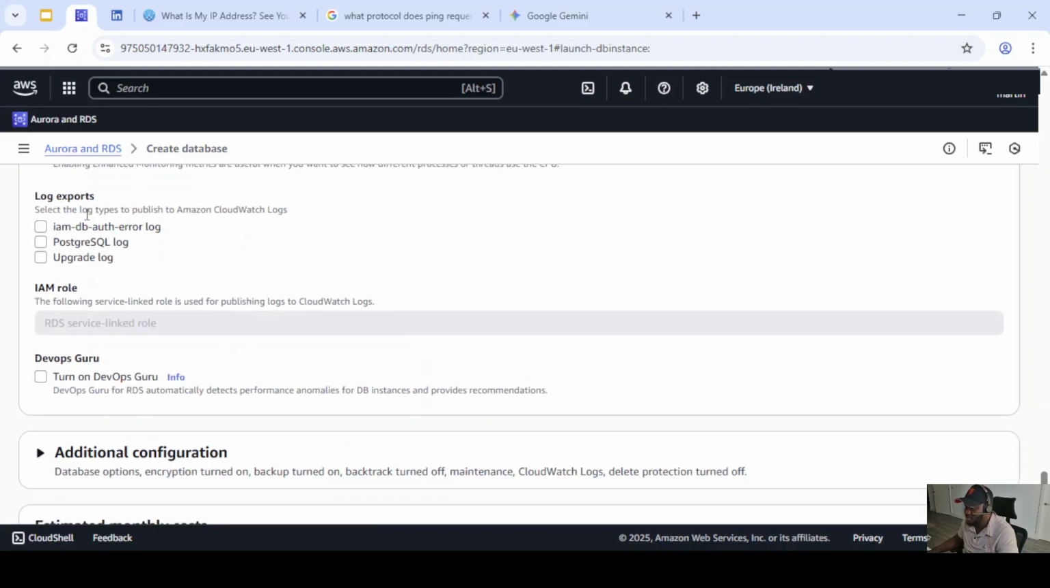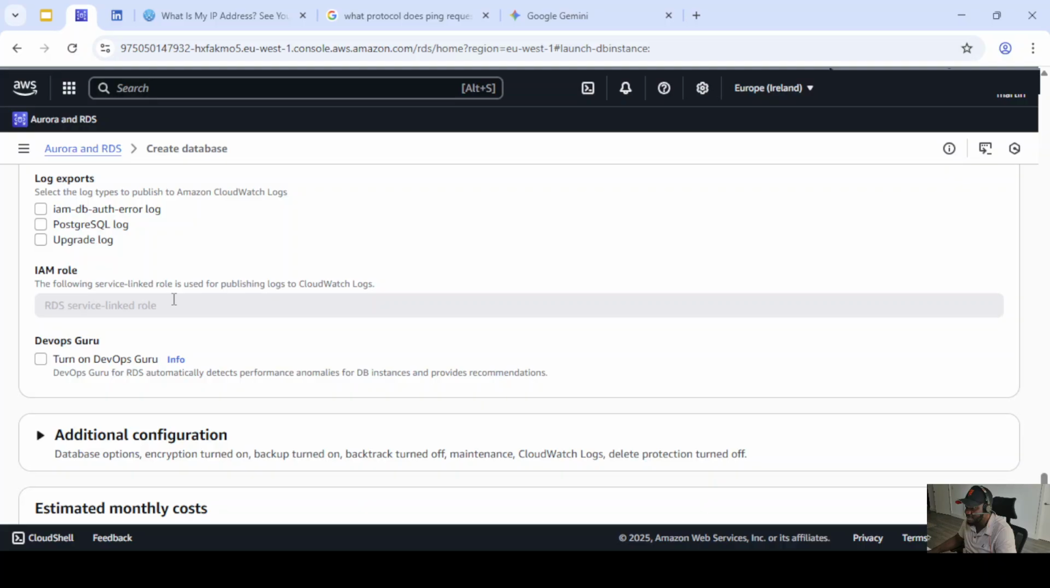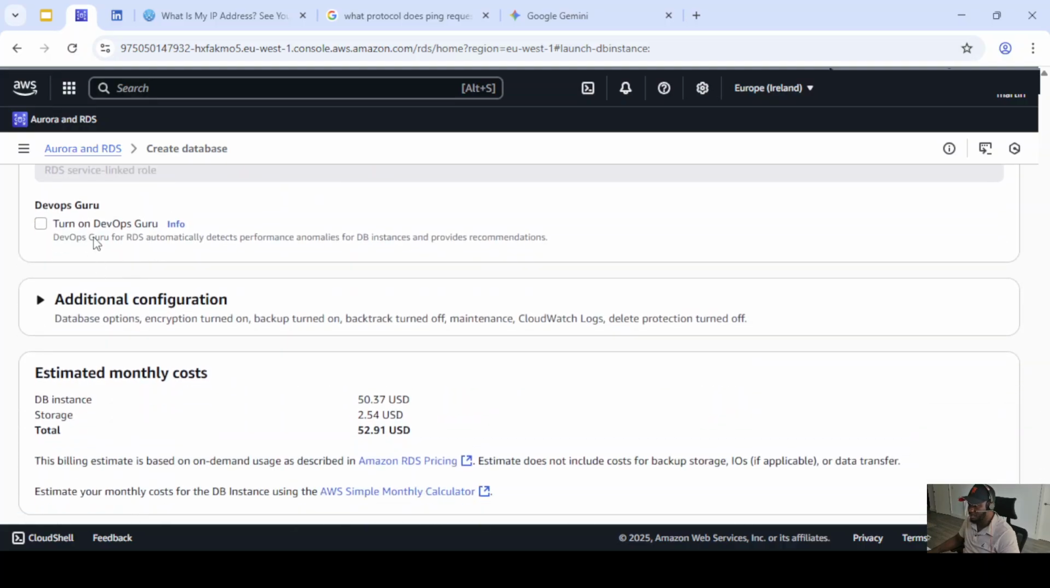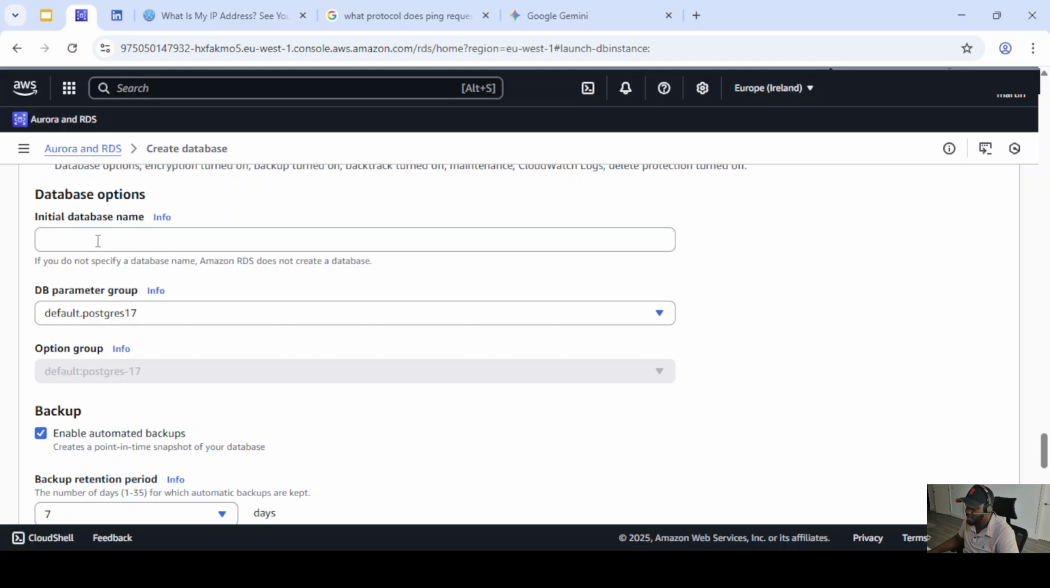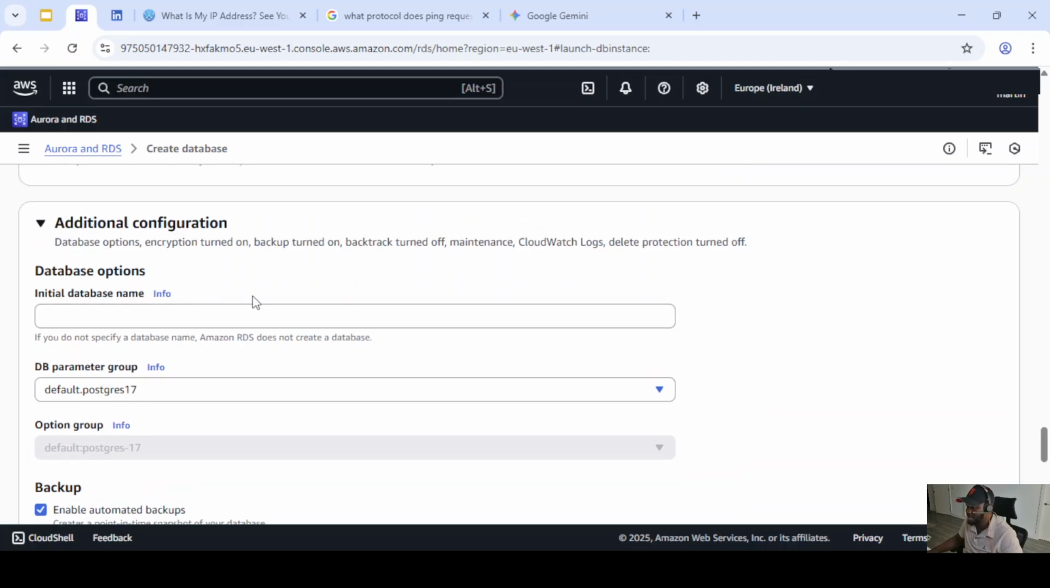Then you can also export logs to the RDS log group to have detailed information of the activity that is ongoing in your RDS instance. Then DevOps Guru is another RDS feature that, if you enable it, RDS will constantly check your instance, detect abnormalities, then give you recommendations. Then you have database configuration. This is where you have to set our first initial database, and our parameter group.